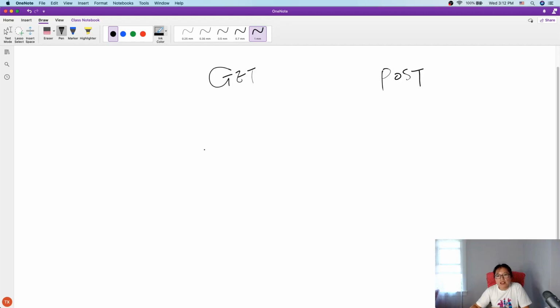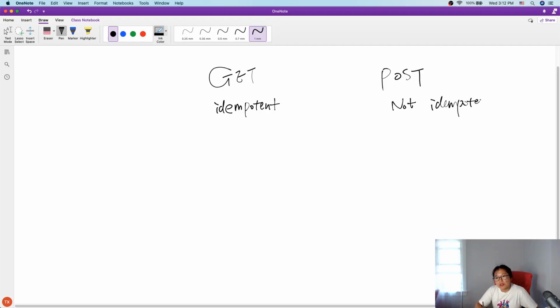So, get and post request. The first thing you have to be clear about is that the get method is idempotent, and the post is not idempotent. What will cause the problem? The problem is when you're using the refresh button, the reload button in the browser.